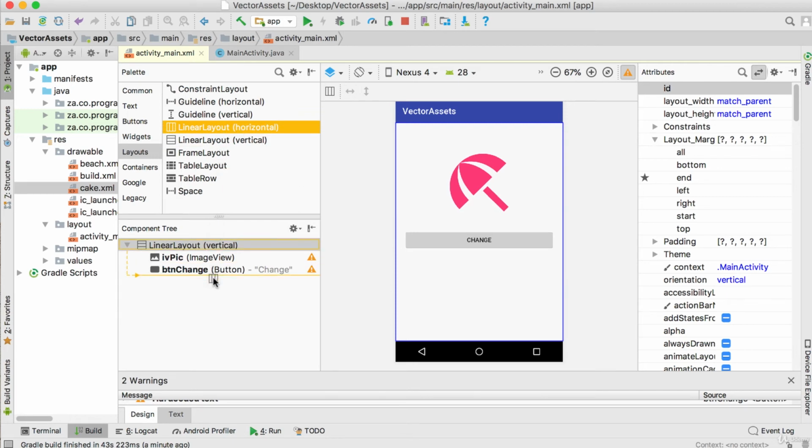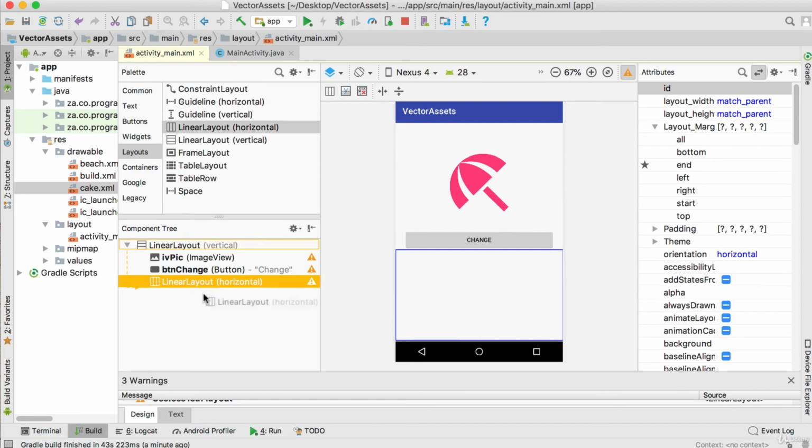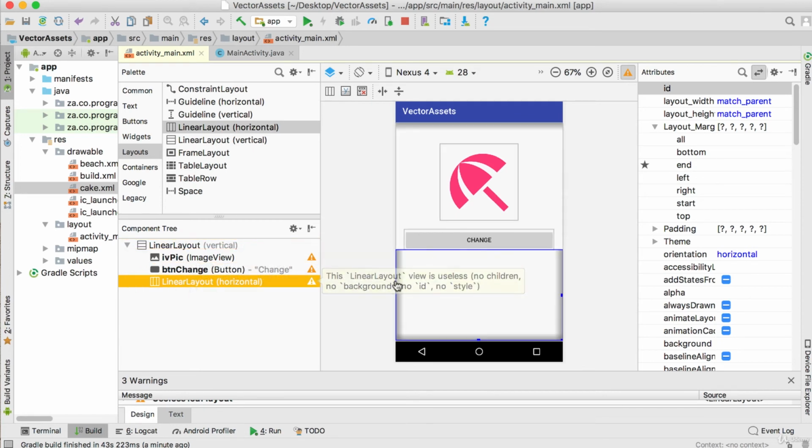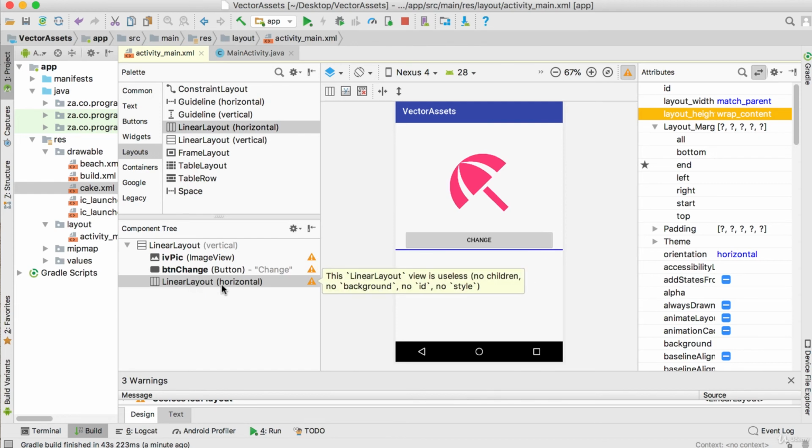So I'm going to drag in after that button a linear layout that's horizontal, and you can see if I hold it down, you can see these dotted lines it forms. So it tells you exactly where you're going to place that thing. So I'm going to place it after the btn change, and you can see it spans now the whole width and the height of the screen. So make sure you set the height then to wrap content. And now we can add pictures into that linear layout that is now horizontal.